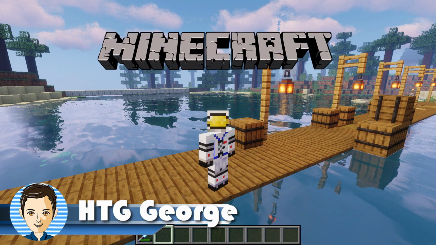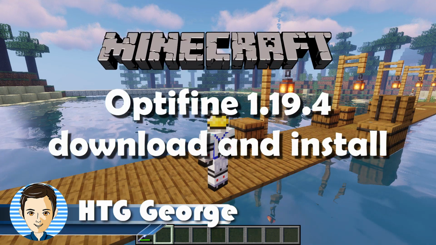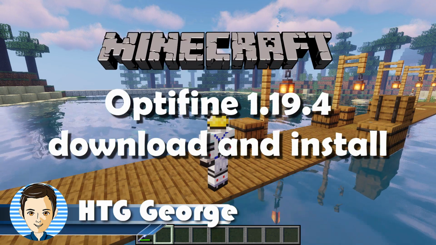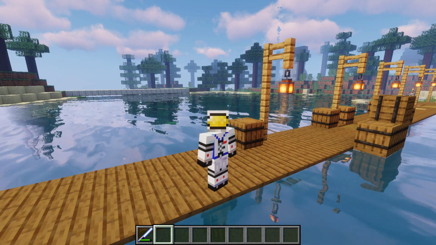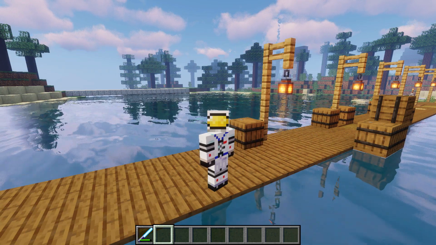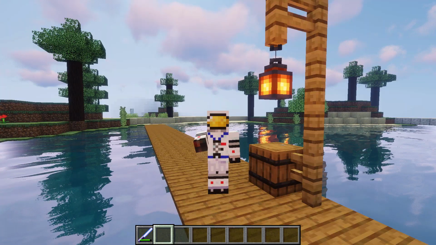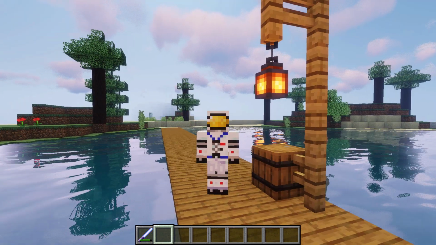If you want your Minecraft world to look like this with all these reflections and waving water and so forth, then you'll have to download Optifine 1.19.4. Now I'll show you how to do that. It's easy to do. In this video, I'll be showing you where you can get Optifine for Minecraft 1.19.4.